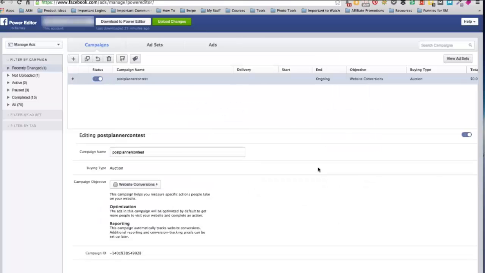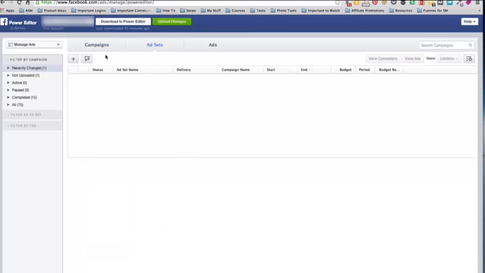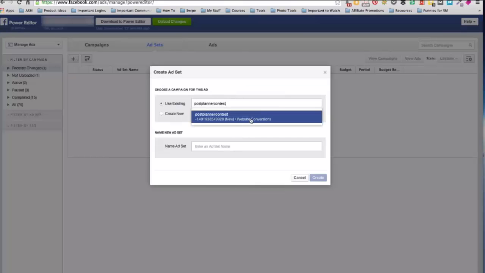So that's your overall campaign. You can now go and set up as many ad sets and ads within that campaign as you like, but that's your contest campaign. So our next job is to create an ad set. Okay, so click on ad sets and then click on this little plus button, and you're going to click on the campaign that you want to use, which is our post planner contest, and then enter an ad set name. Now, this is normally your audience. Okay, so basically what you do is at this point you decide who you're going to be targeting with your advertising, and then when we go and create ads, you can create multiple ads with different headlines, different images, different copy.